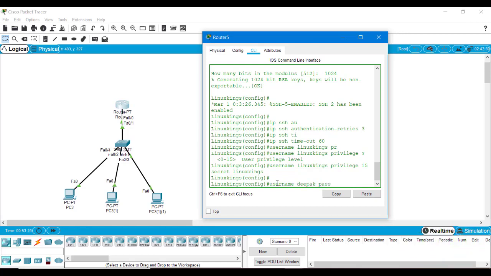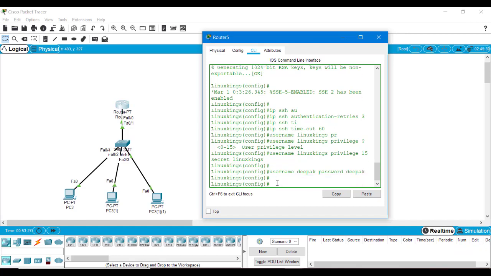You can create one more user, and I am creating here another user, that is Deepak, and its password would be the same. I am not giving the privilege level to this user. And now we have done with this.